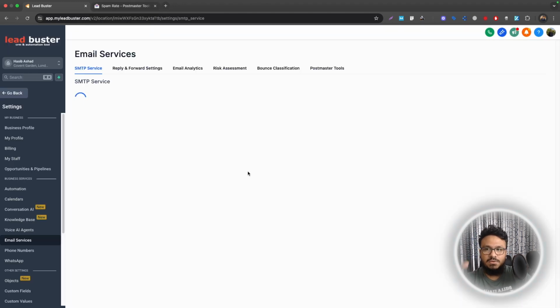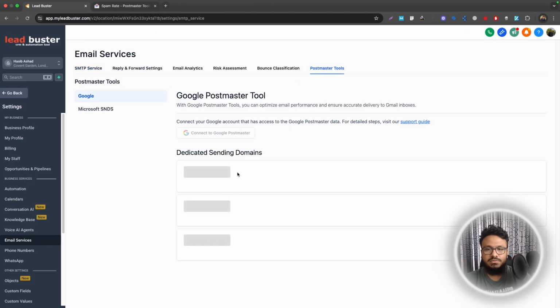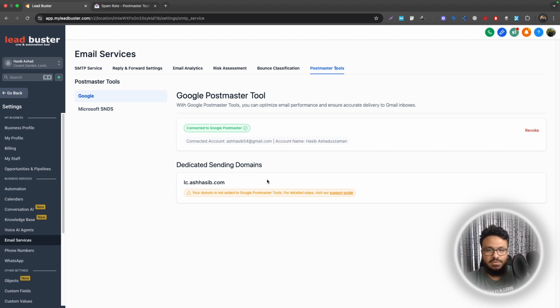So this is how you connect Postmaster tools. We've just set it up, so probably I'll do another video to show you some data in, because it's a new account. It doesn't have any data. But this is how you set up Postmaster tools to keep monitoring your email health for a GoHighLevel account.